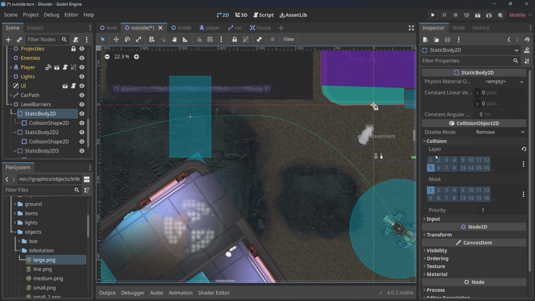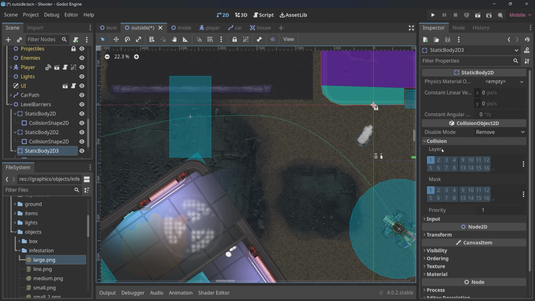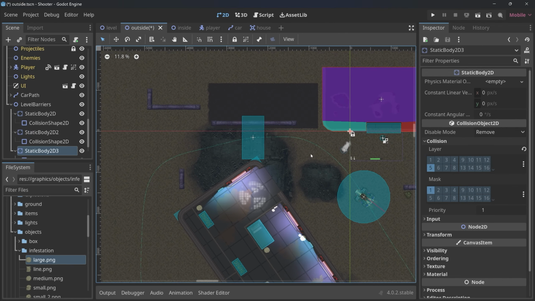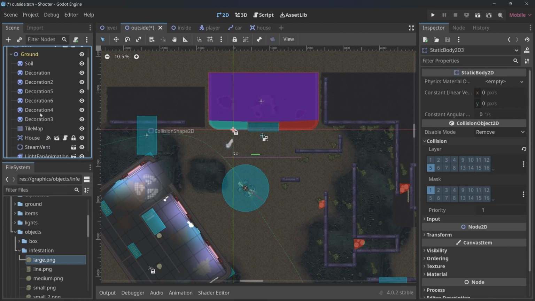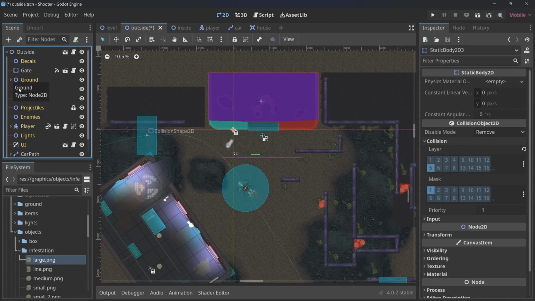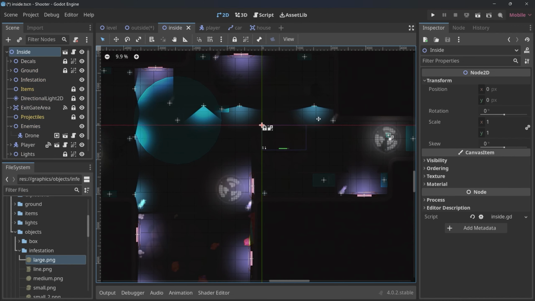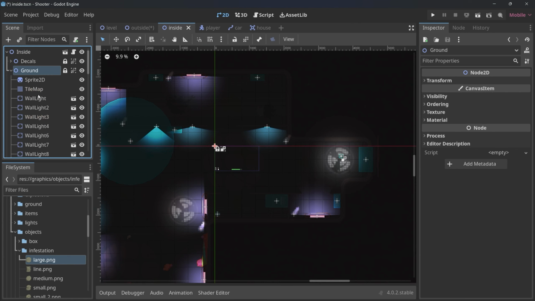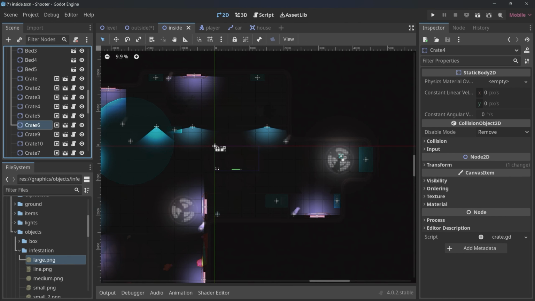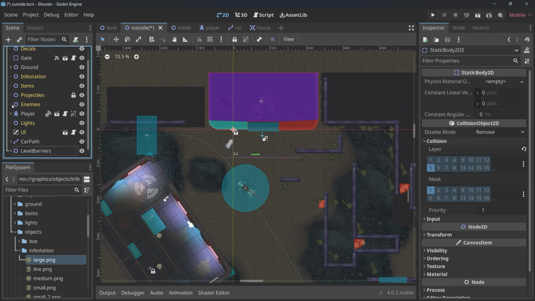That's looking good. Now this static body 2D has the right collision, this one has also the right collision, and the final one needs to be updated. And now we are good to go. There's just one more bit, and that's this area here. Although for that, there's one more thing that we are missing in the main level, and that is all of the crates. So far, for example, for the inside level, all of the crates are inside of the ground node. I think I placed them. So somewhere in there, we have all of the crates, which may not be the best organization, but I'm going to follow the same pattern.